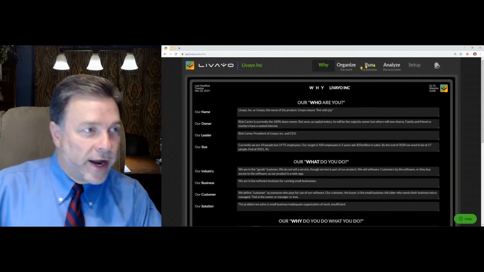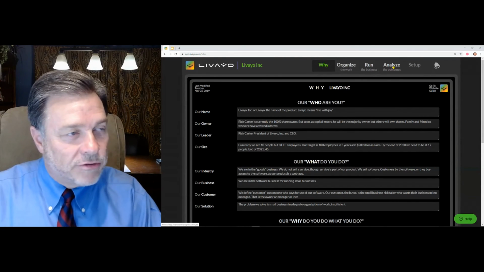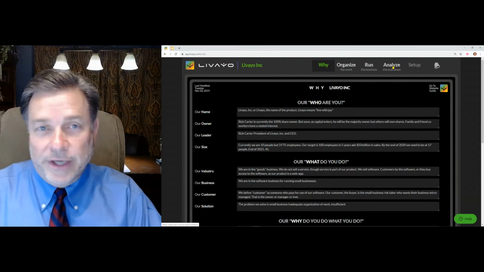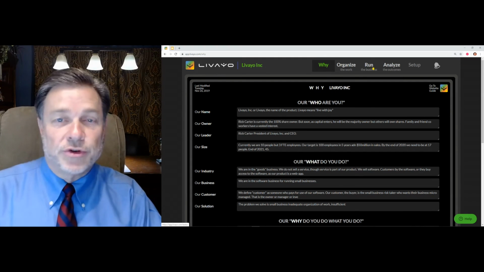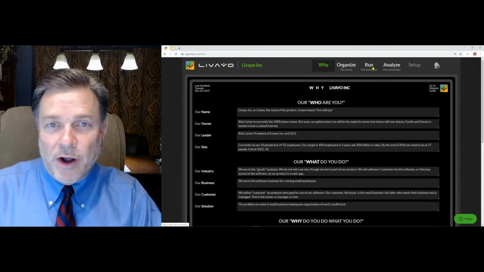So those are the 5 screens. And these are the 3 main screens that you work with every day. And of course, run is where you spend most of your time. That's a quick overview of the software.